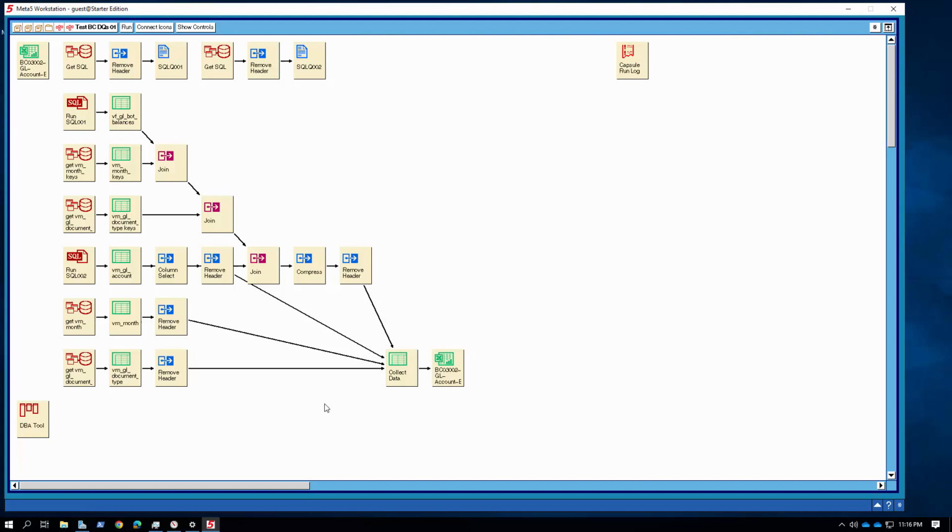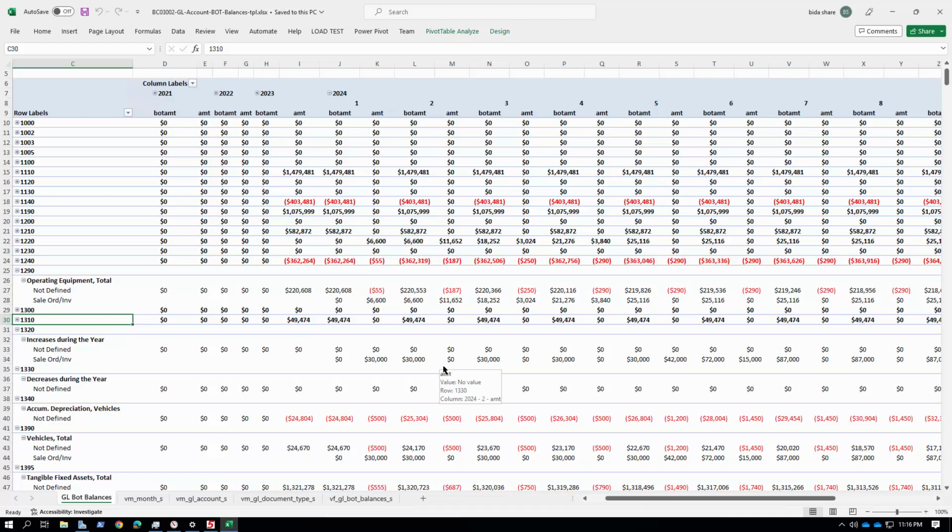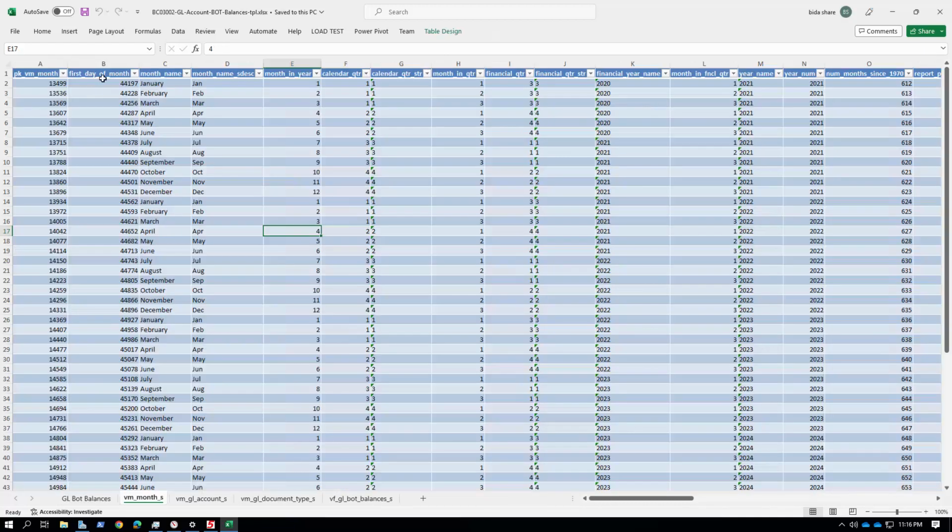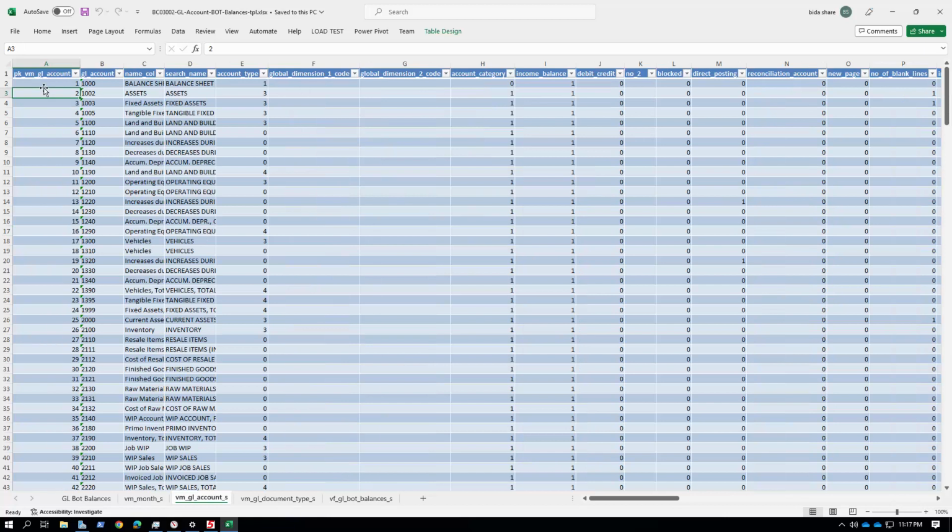Here we are, inside the Meta 5 capsule, that can be scheduled to run overnight. At the bottom right-hand corner, we can see the Excel workbook. So, we will open the Excel workbook. Now I will show you each of the worksheets. In the month worksheet, you can see we have a primary key, first day of month name and month description, as well as many more fields. In the General Ledger Account worksheet, we have a copy of the Business Central General Ledger accounts.